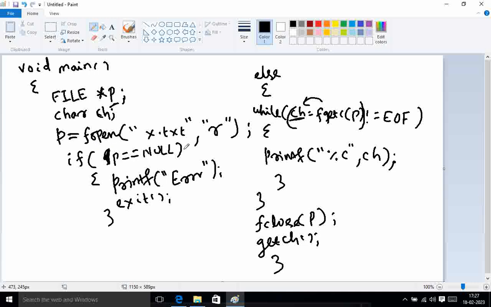So if p is equal to NULL, then there is no file, so it will display a message like error, and we perform the exit operation. Else, ch is equal to fgetc of p, meaning we read the content of the file with the help of the file pointer, and the value is assigned to ch. Then it checks whether ch is not equal to end of file, meaning some data is available, so whatever data is available in ch will be printed. The process continues, and after completion of all the process, we have to close the file pointer p here.